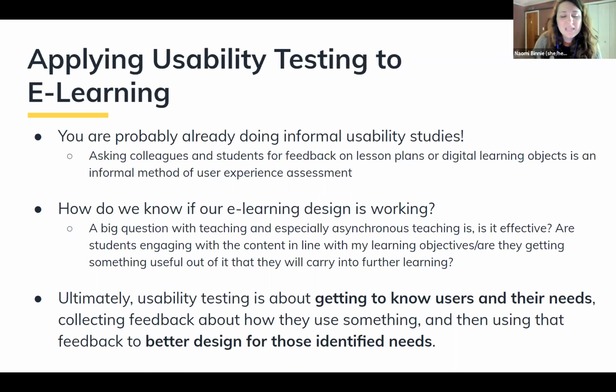And something that is really helpful for me to keep in mind is that I'm probably already doing informal usability studies. So when we're asking colleagues and students for feedback on lesson plans or digital learning objects, it's really an informal method of user experience, right? So that's something to keep in mind that's been helpful for me.